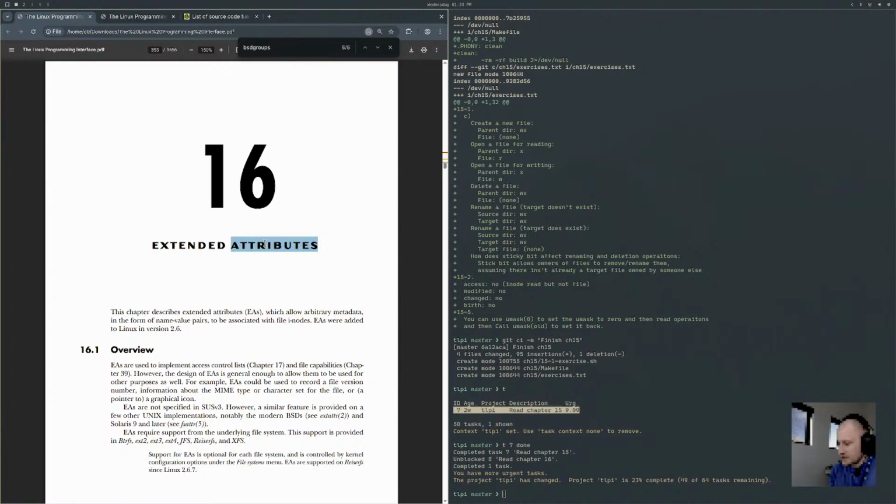This chapter describes extended attributes, EAs, which allow arbitrary metadata in the form of name-value pairs to be associated with file inodes. So yeah, kind of like Kubernetes annotations. EAs were added to Linux in version 2.6. Overview: EAs are used to implement access control lists, chapter 17, and file capabilities, chapter 39. Interesting. However, the design of EAs is general enough to allow them to be used for other purposes as well.